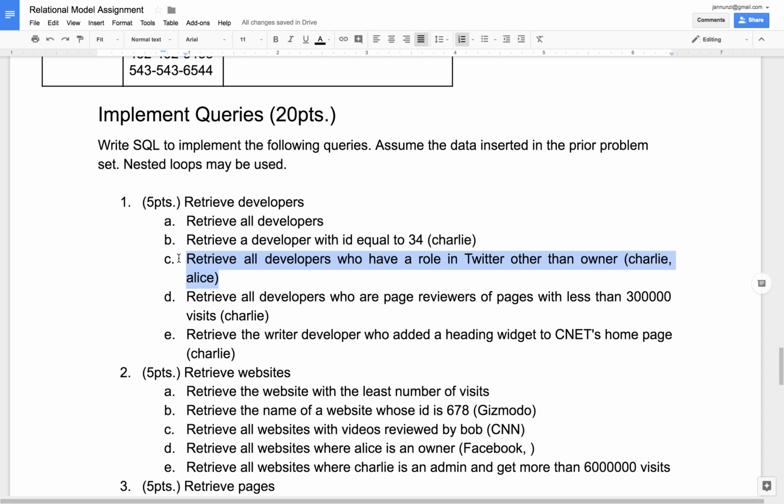Right, so that means you're going to have to join a couple of tables here, right? The developer along with the person along with the role that goes along with the website, right? So you need to join those 3 tables, and I believe I give you the right answers, Charlie and Alice. Those 2 should be your answer.